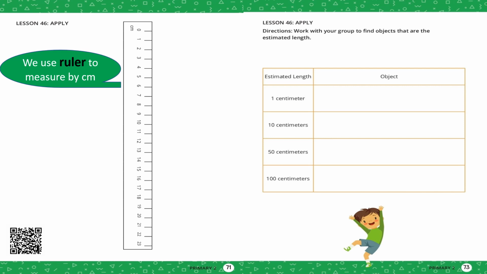Now let's apply. Here we have a ruler. We will use this ruler to measure by centimeter. So the ruler is our tool, we use it to measure by centimeter. From 0 to 1, it's 1 centimeter. From 2 to 3, 1 centimeter, and so on. The space between each number is 1 centimeter.